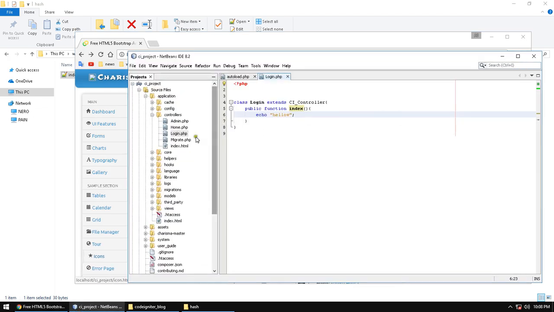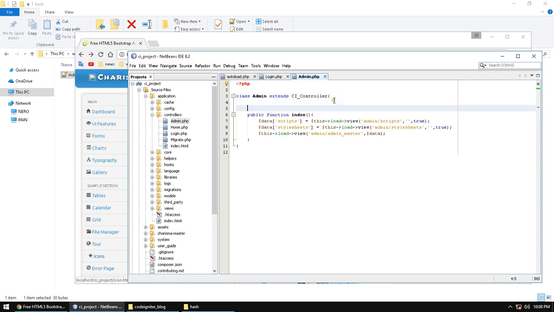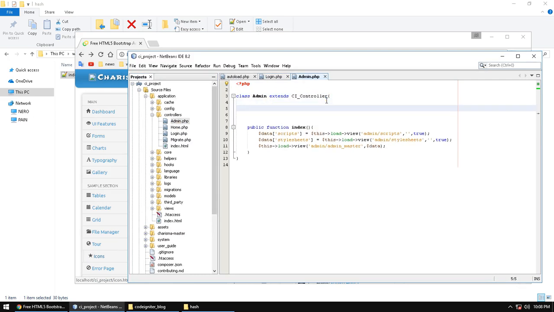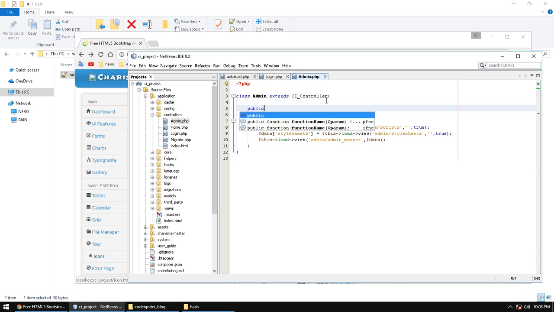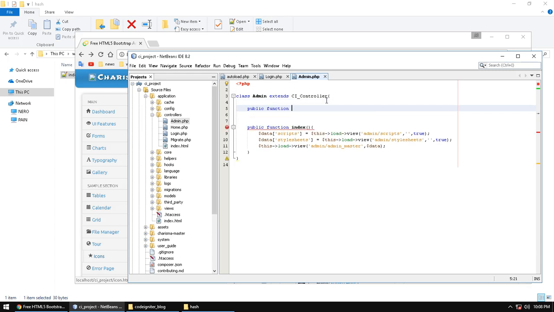Another thing we need to do is go to admin and create a constructor function. If you don't know OOP, then this might seem a little bit odd to you, but this is how we are going to do it. You can add a constructor function on the class, and whatever you put in any kind of function, even the index function, the constructor function is going to be loaded very fast. So public function. No, it's not suggesting. I need the suggestion because I don't remember the exact syntax.